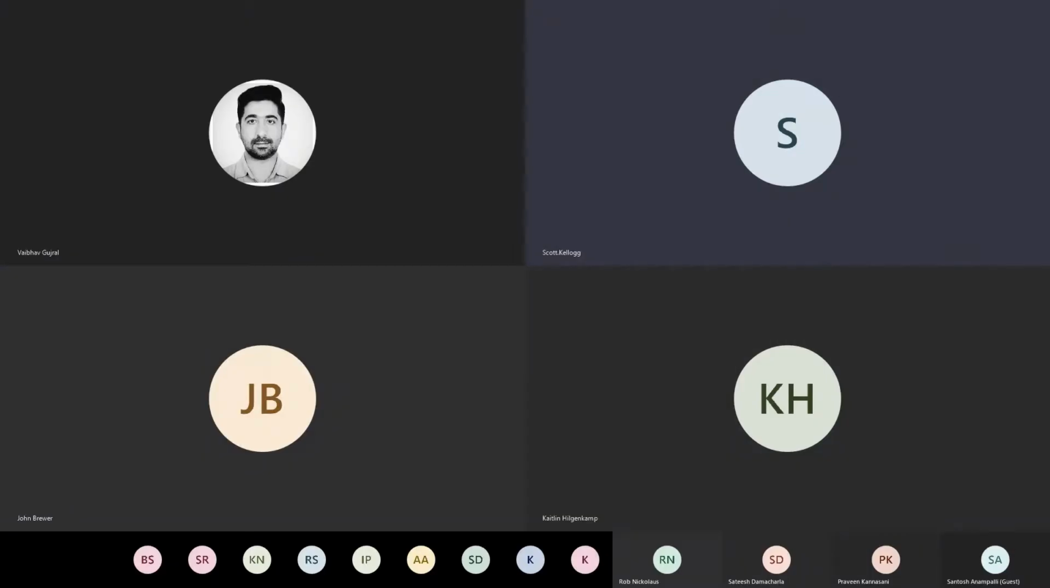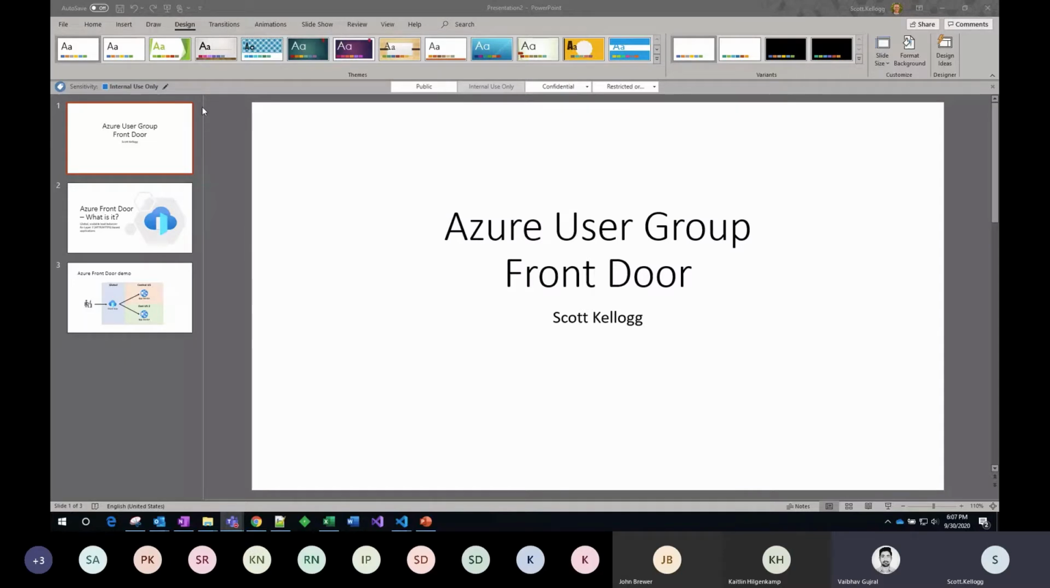PowerPoint, and then we're going to go straight into the demo. I'm not going to try presenting because it feels like every time I do that, it shares it on a different screen and causes issues. But I'm going to be talking about Azure Front Door.